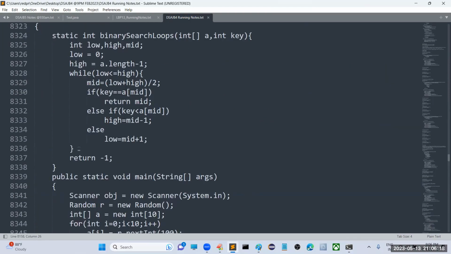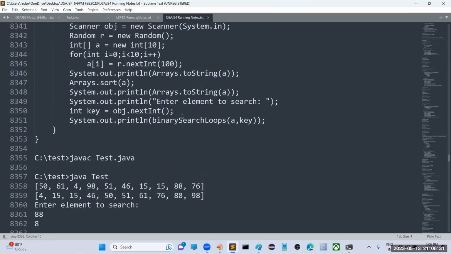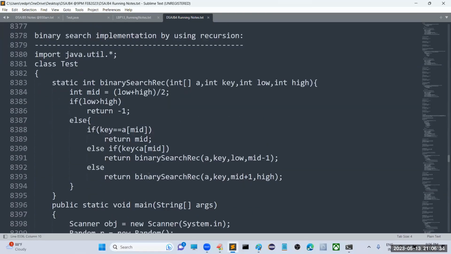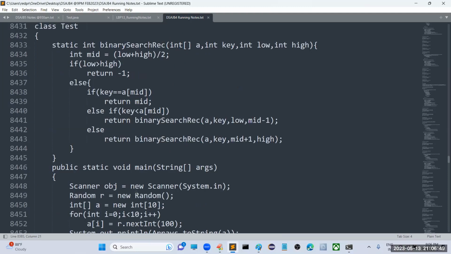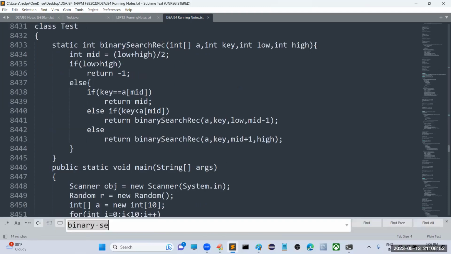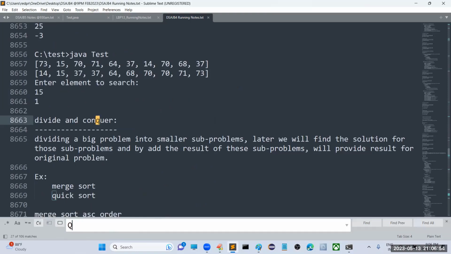See here, this is a binary search implementation. I used a while loop. Roughly count how many lines are there: 1, 2, 3, 4, 5, 6, 7, 8, 9, 10, 11, 12. 12 lines are there. Let us see the recursion. You can see, 1, 2, 3, 4, 5, 6, 7, 8 lines are there. So we are using a very small number of instructions if I use recursion, and there are some advantages also. Okay, so with the help of that, one second.